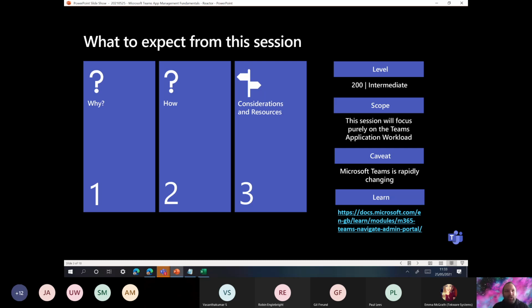So it's a level 200 intermediate session because it presupposes that you have an understanding already of Microsoft Teams and what it is. The scope will focus purely on the Teams application workload. So we're not going to dive into other parts such as chat or meetings, for example.